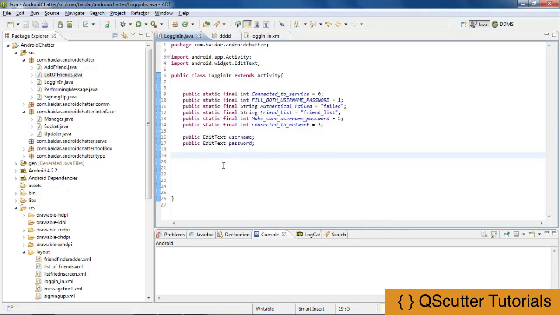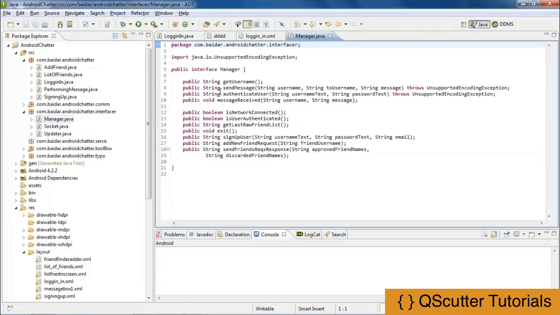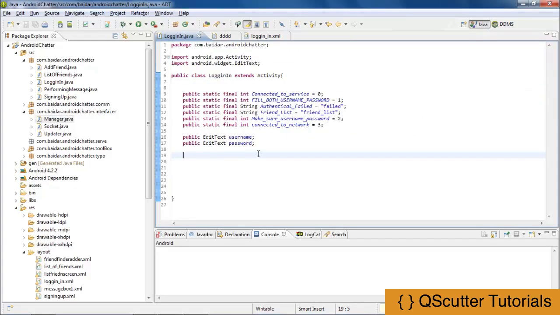Then I'm going to create a reference to the manager class. What is the manager class? It is actually not a class, but an interface, and it provides us unimplemented methods like username, send message, authenticate user, and we're going to implement all these methods with their network connections, signing up the user and all this information. So I'm going to cross it, and then create a reference to the manager class. So public manager service provider.